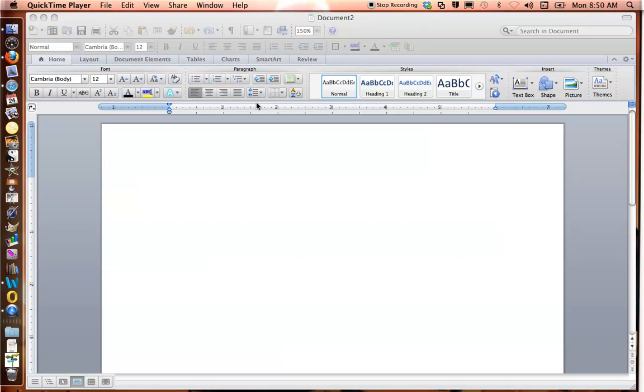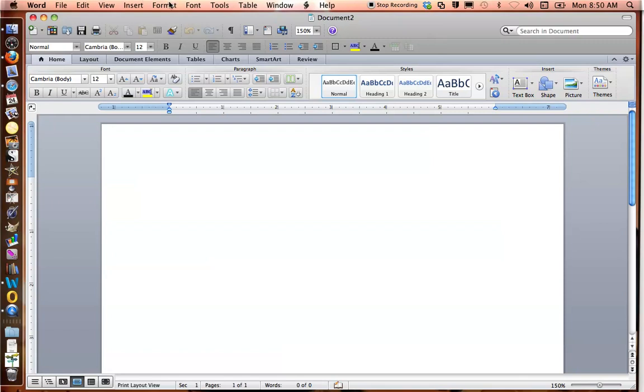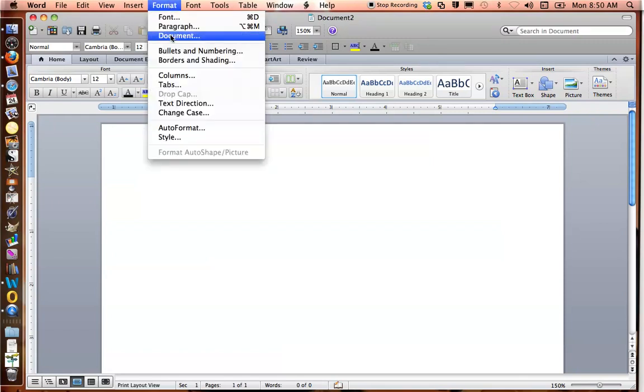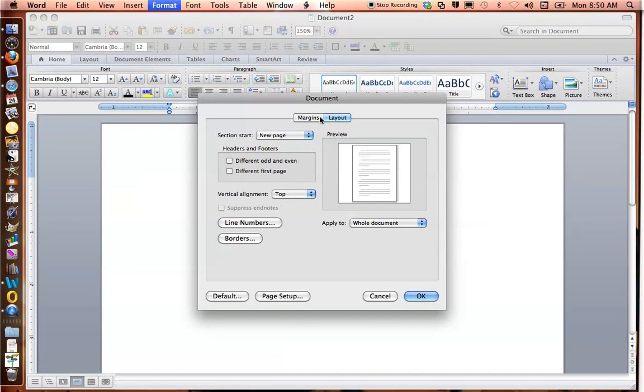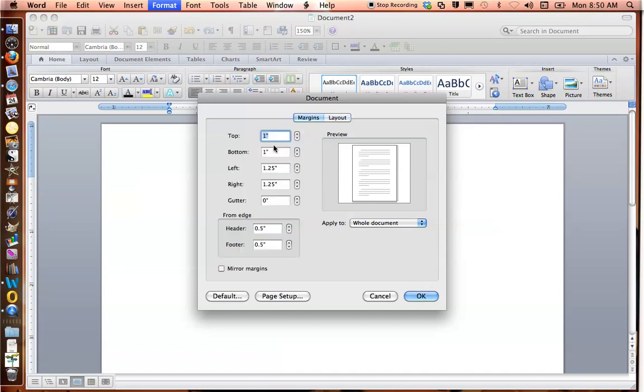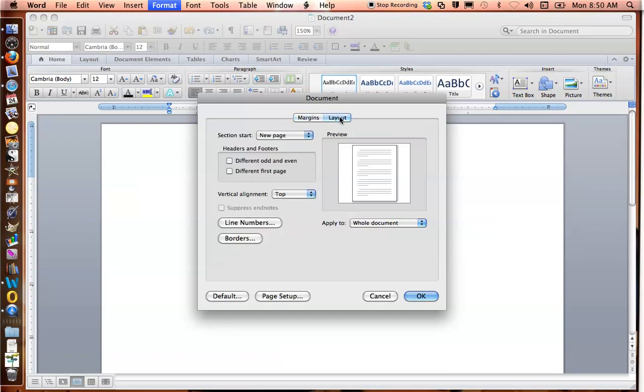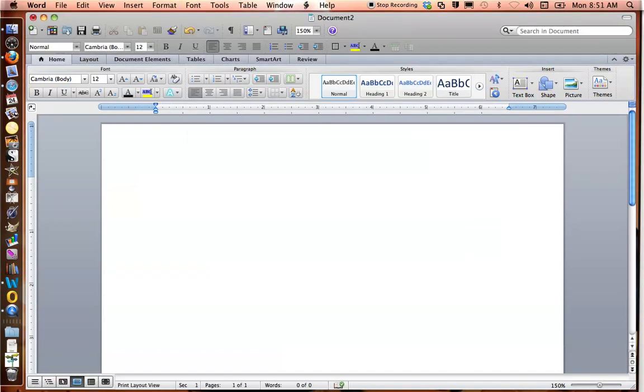The first thing I'm going to do is set this up for a different first page because the header on the first page is different than the rest of the document. So I'm going to go up here to Format and down to Document, and the first thing I'm going to do is check my margins. APA, you want 1-inch margins all the way around. So I fix that to 1 inch all the way around, then I click on Layout and I'm going to select Different First Page and click OK.